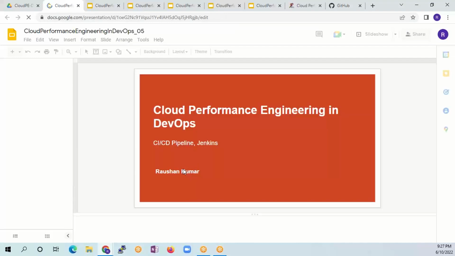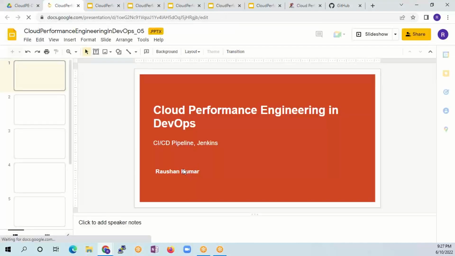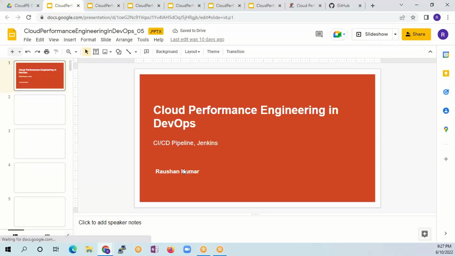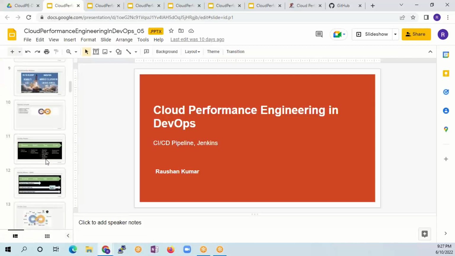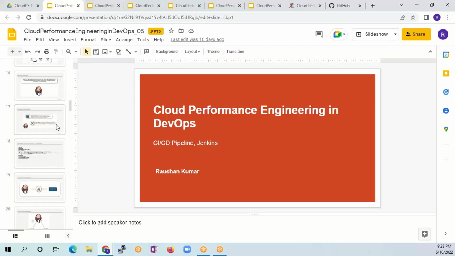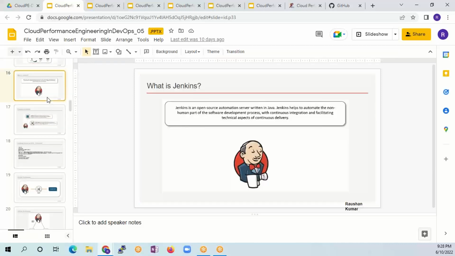Like if you want to build the code, let's say the developer uploaded the code to GitHub, and let's say you have the pipeline. You can create the pipeline in Jenkins. Jenkins is a CI tool, so you should understand what Jenkins is. Jenkins is nothing but a CI tool. It is a continuous integration tool.